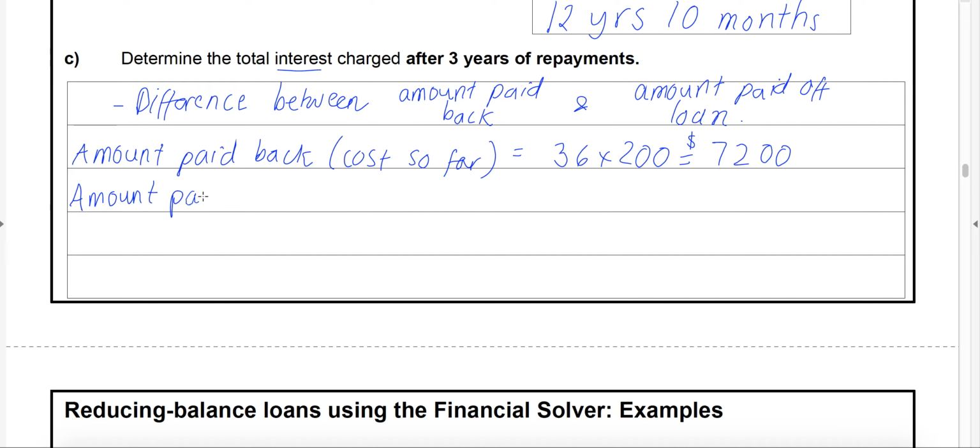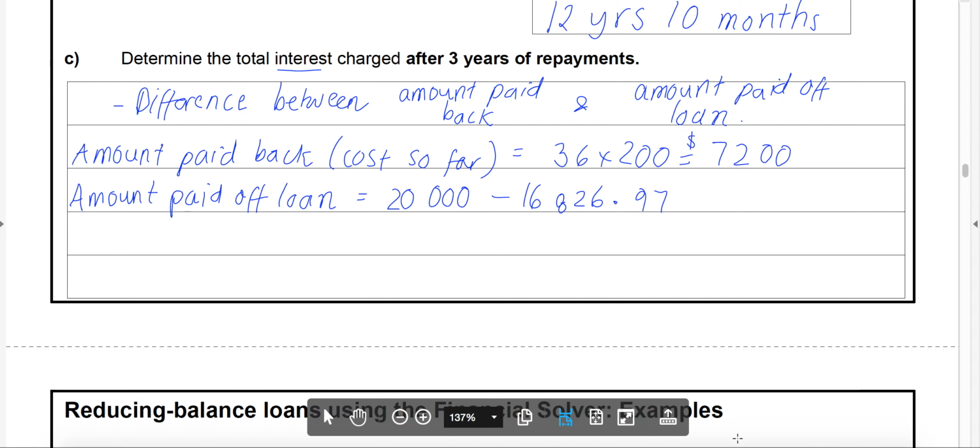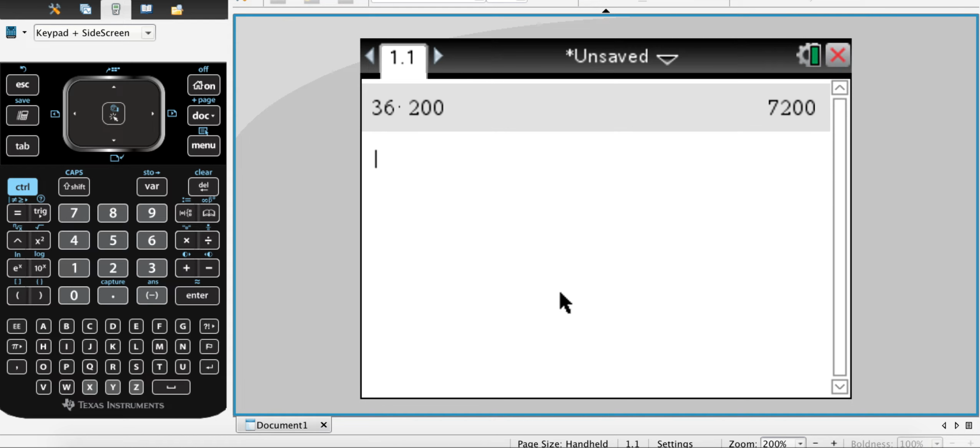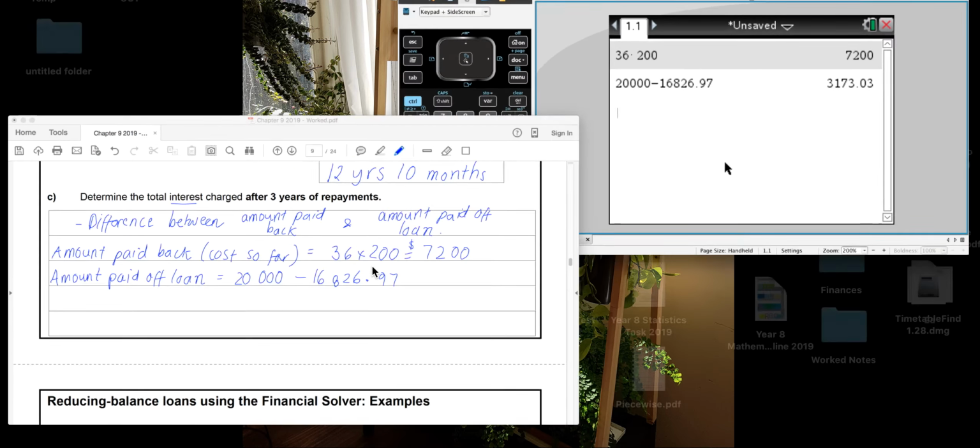So, amount paid off of the loan. So he borrowed $20,000. He owes $16,826.97. Let's do that now. 20,000 minus 16,826.97. And we get 3173.03.